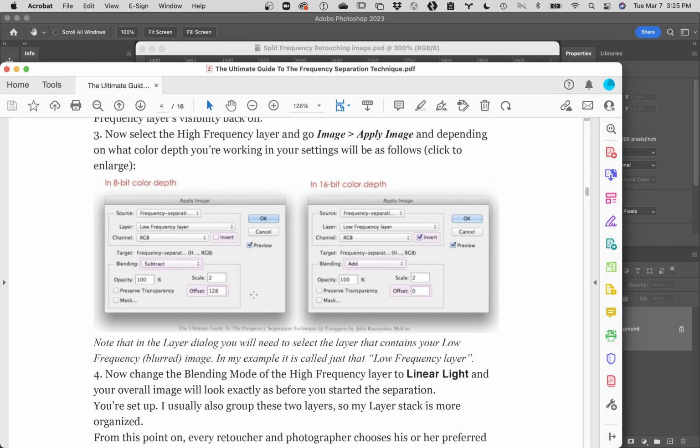One of these recipes is if you're working in an 8-bit color depth. The other is if you are working in a 16-bit color depth. And this really matters. The two are completely different in how they work. The goal is ultimately the same. The reason that we do this is that in doing split frequency work in 8-bit, there is no true middle gray.